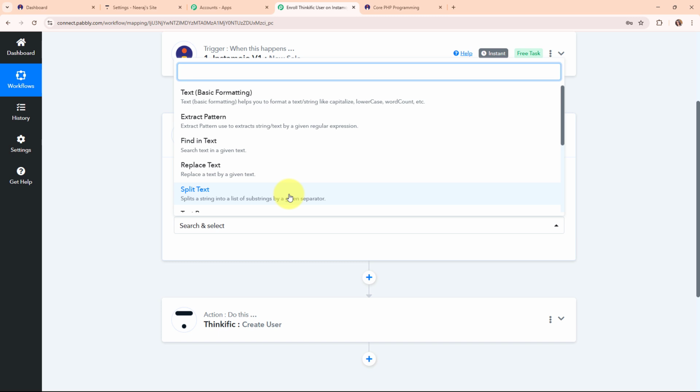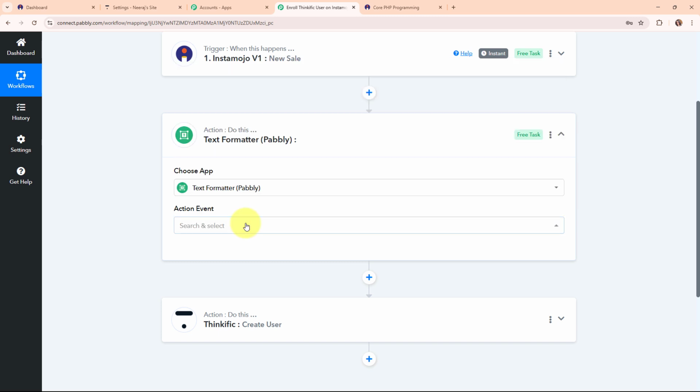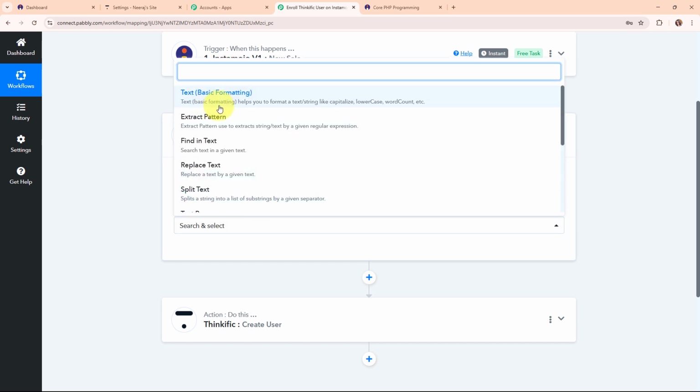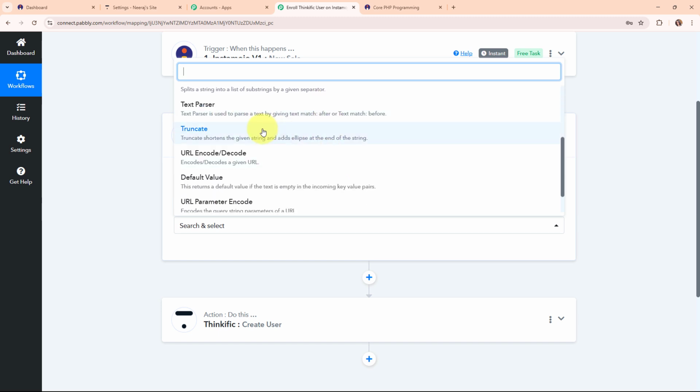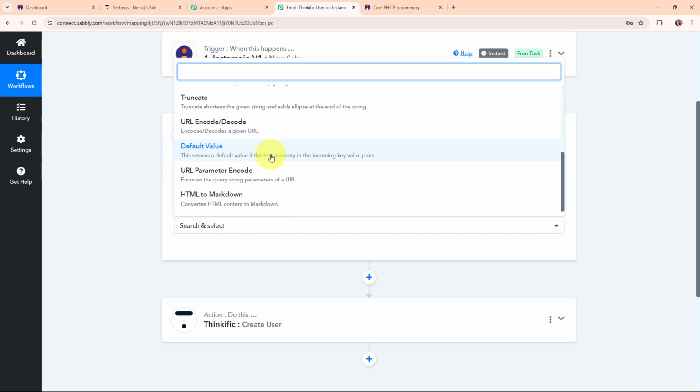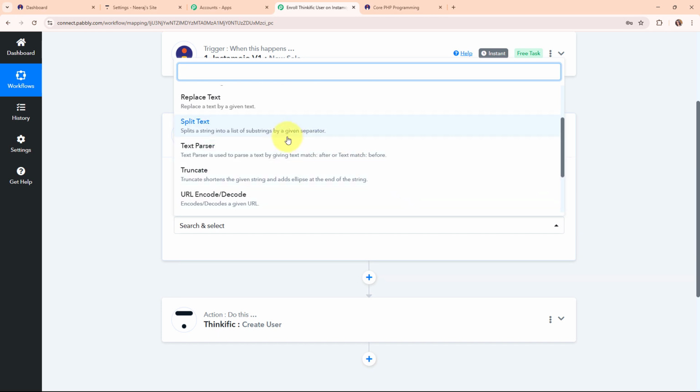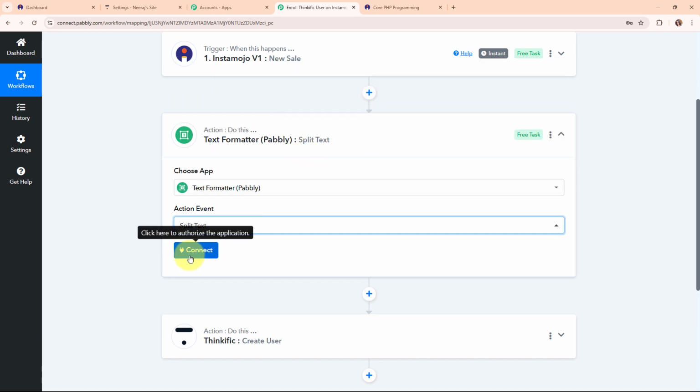So here I'm using Text Formatter by Pabbly for splitting the text, but you can use it for basic formatting, extract pattern, find in text, replace text, split text, text parser, truncate, URL encode, decode, default value, URL parameter encode, and HTML to markdown. Here I'm going to select the particular action event, that is split text, and then I'm going to click on connect.